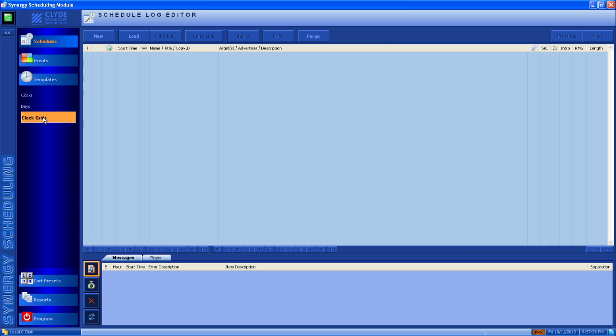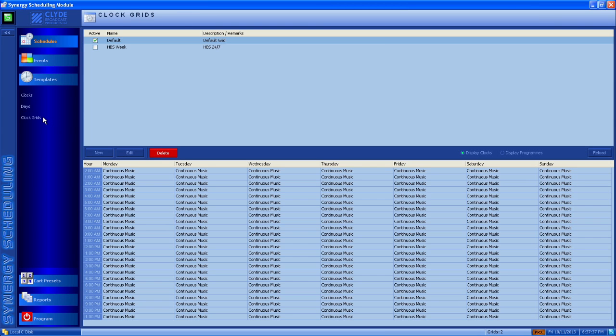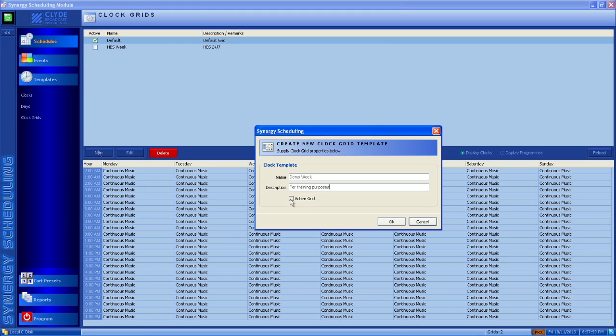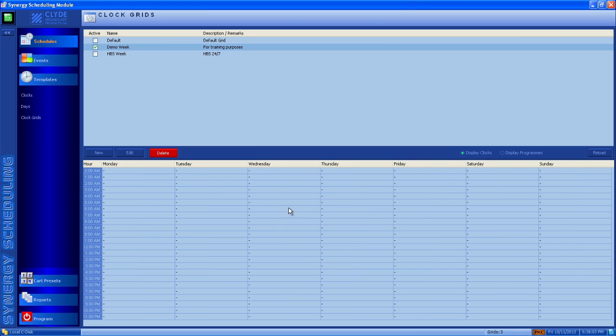To create a new clock grid, select that option, then click New and complete the details in the dialog box. Clicking in the Active Grid tick box will set the new grid as the default for scheduling. When you click OK, an empty clock grid is created. It is possible to populate the template hour by hour or globally by day. To set a specific hour, click in that hour once to highlight it, then click a second time to open a drop-down menu of options.